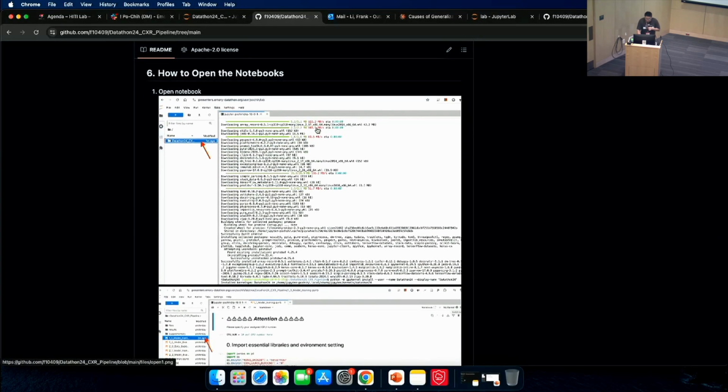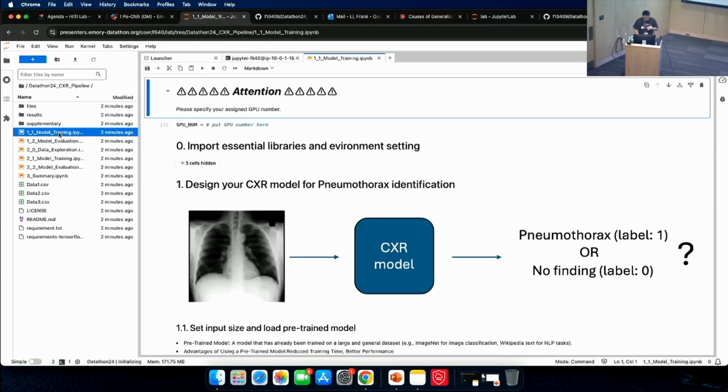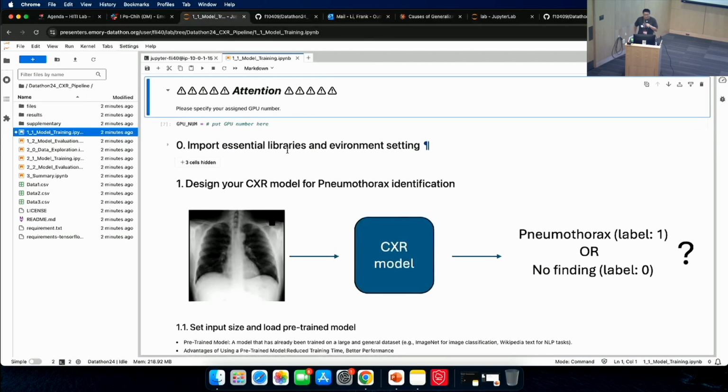Okay, so now let's open the first notebook, which is 1-1 model training. Let me wait a second for everyone to open the first notebook.